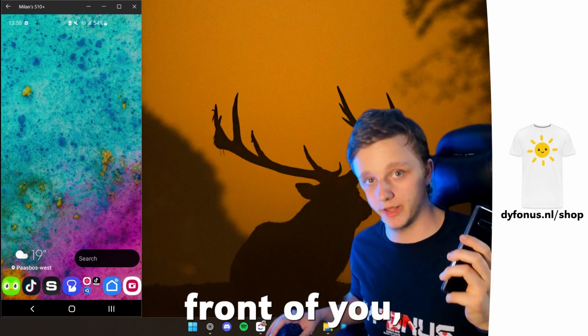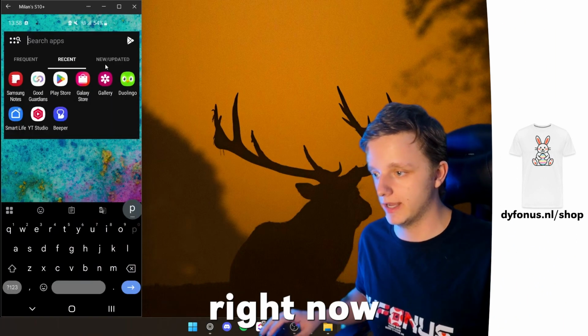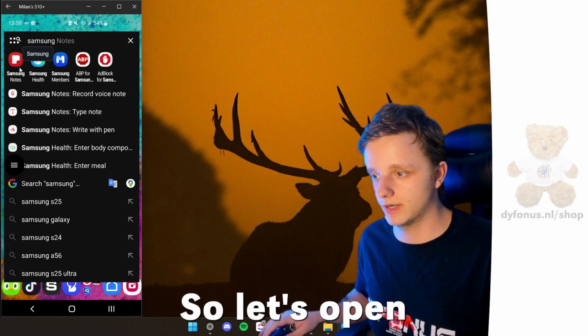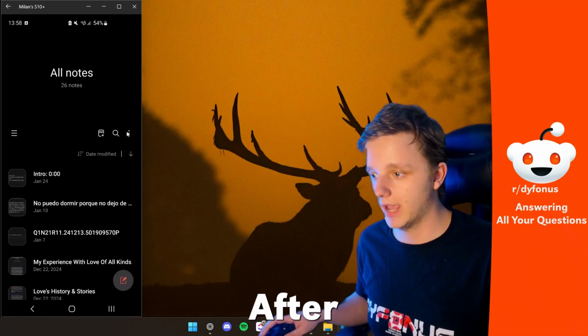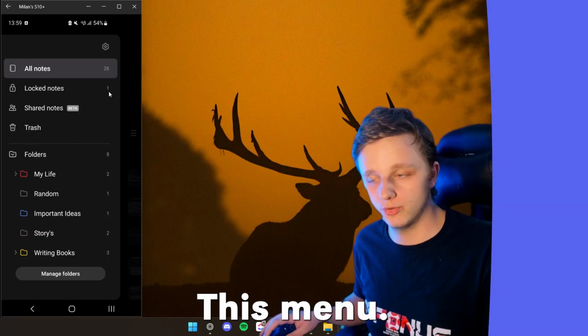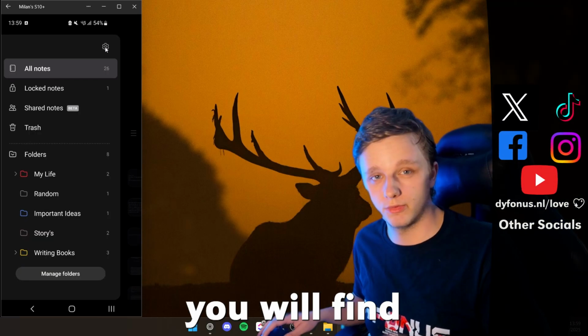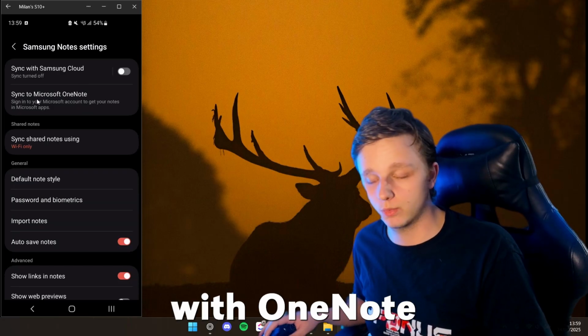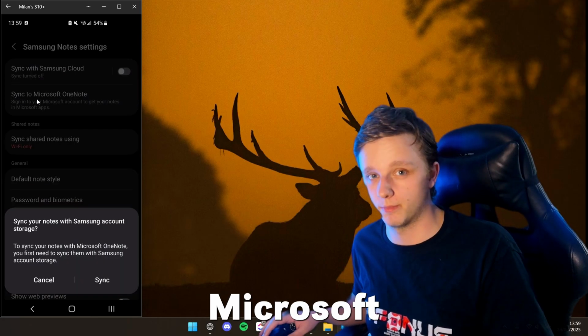When you have your phone in front of you, the only thing you have to do right now is search for Samsung Notes. So let's open it right here. After doing this, go to these three dots, click on this menu, and then right here you will find the settings icon. After doing this, make sure it is synced with OneNote, which you can connect with your Microsoft account.